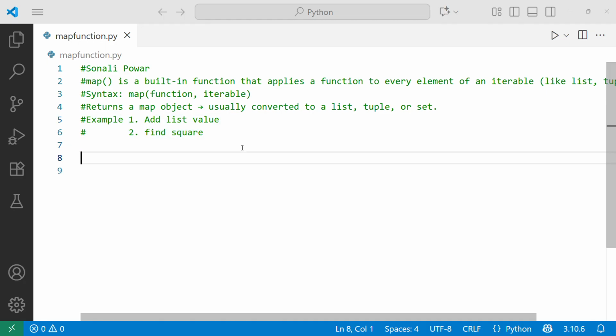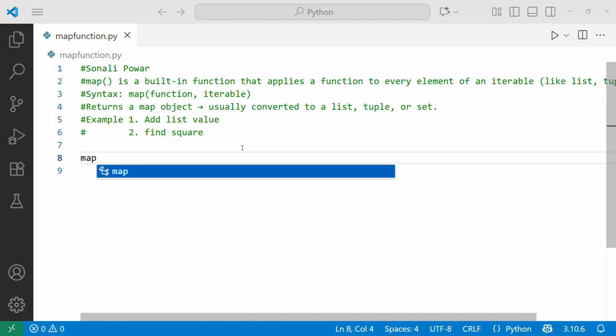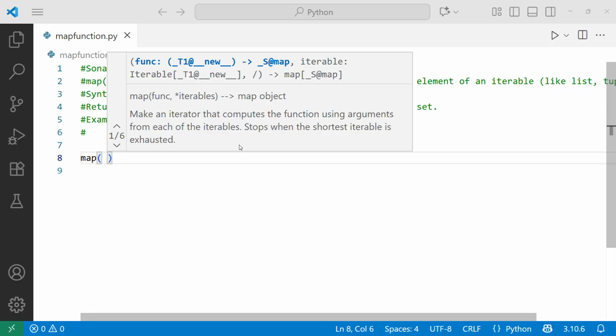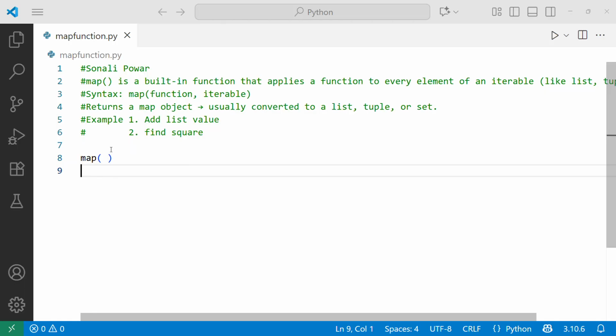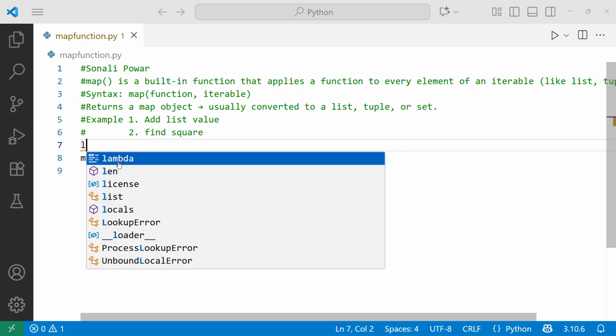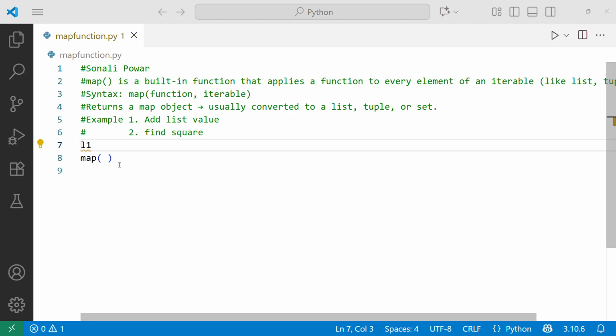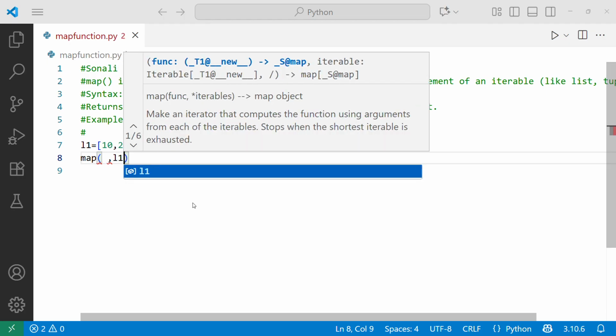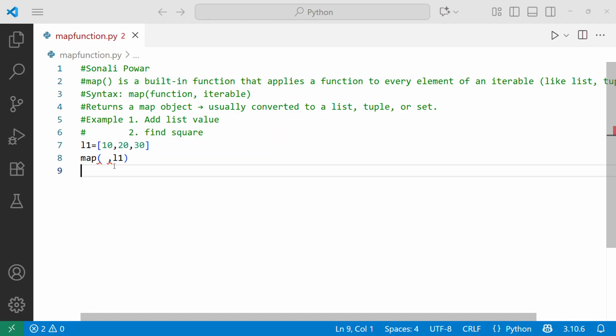Now as I said, the map function requires two parameters. The first one is a function and the second one is the name of the iterable. The iterable will be a list, tuple or set. First of all, I will declare one iterable. Suppose L1 is a list which contains three elements: 10, 20, 30. You can add any elements you want. As I said, the iterable is one of the parameters, so I have written L1 here.